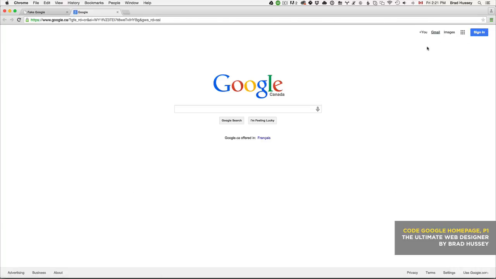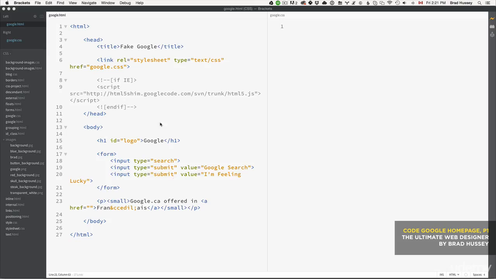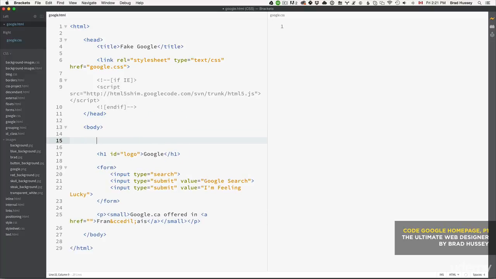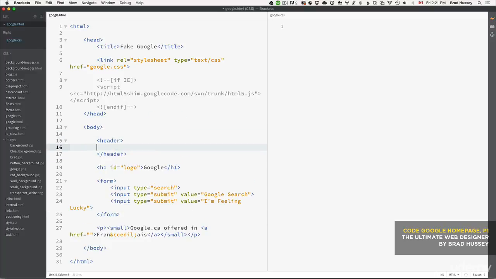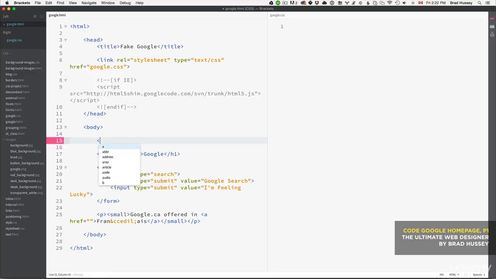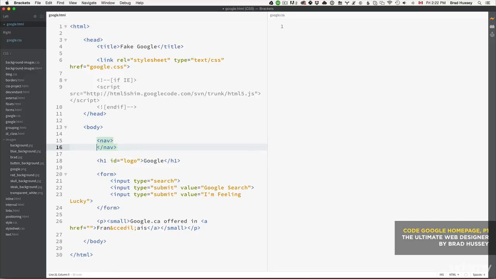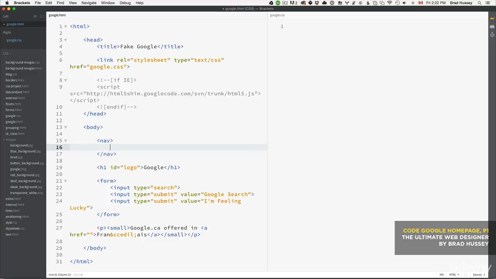So let's start off with this header. We'll start up here at the very top. We'll say header, and we're going to say in a nav bar, because it is a navigation. You know what? Instead of header, because it's not very prominent, we're just going to stick with nav. Keep the markup even simpler.